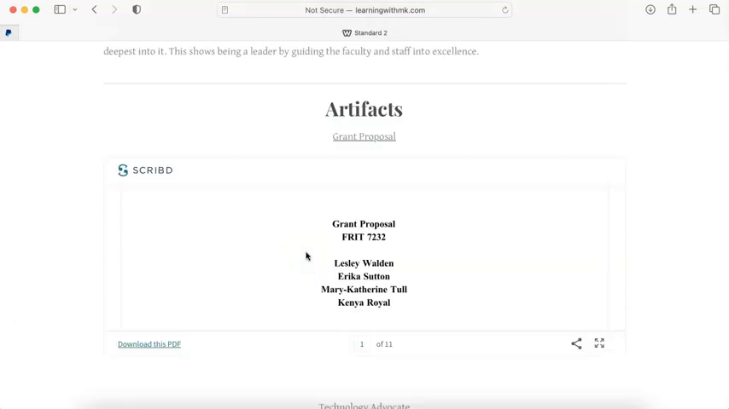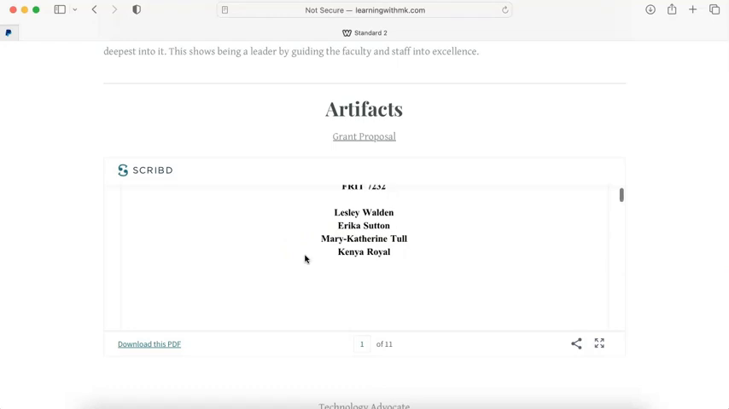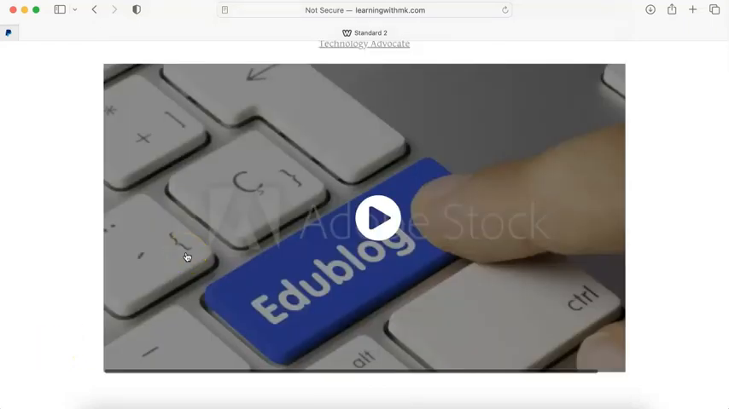Standard 2, leader. The GREAT proposal allowed me to collaborate with my peers to find a need for a school and create a plan to carry out that need. We were all able to take on a leadership role in the planning of this. Technology Advocate presentation allowed me to choose a beneficial Web 2.0 tool and present as to why it is an engaging tool to incorporate and utilize within my classroom.